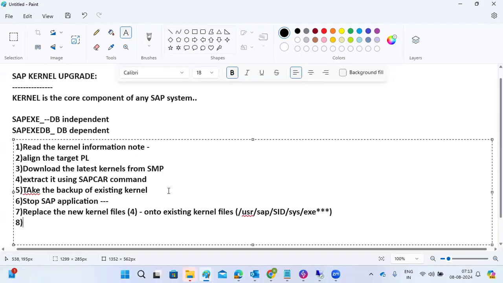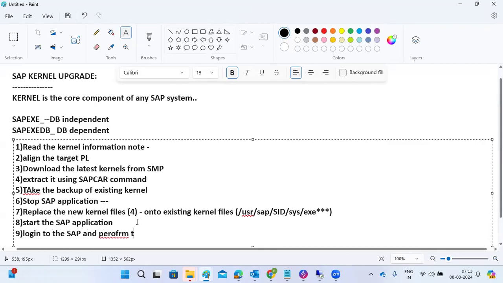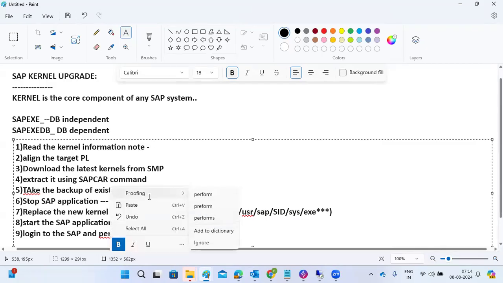Then start the SAP application. One folder is enough, because this is the global folder. So one folder is enough to replace. Then start the SAP application, log into SAP and perform the health checks.